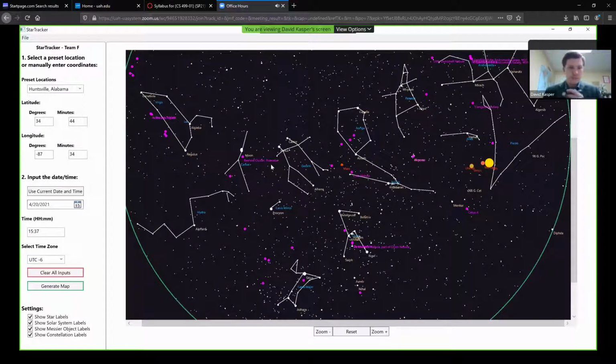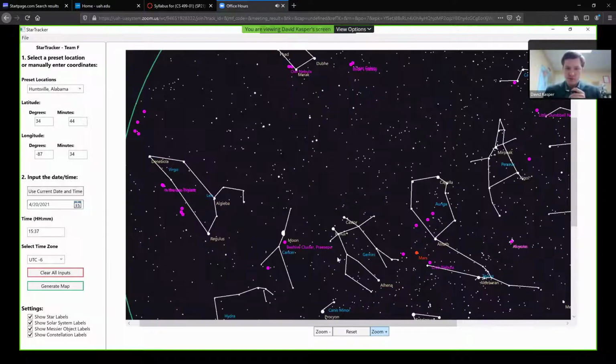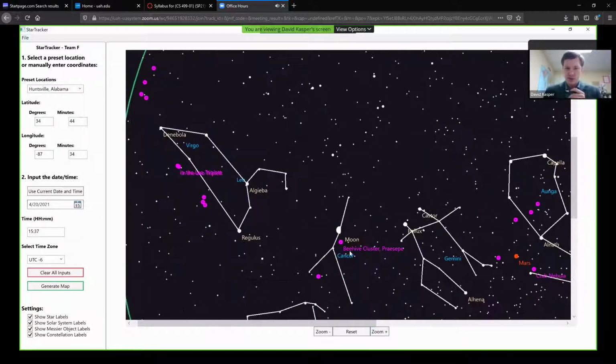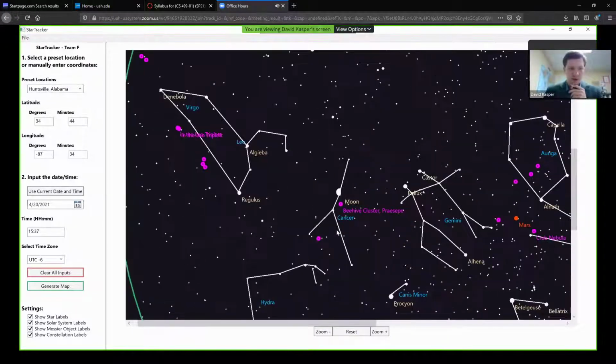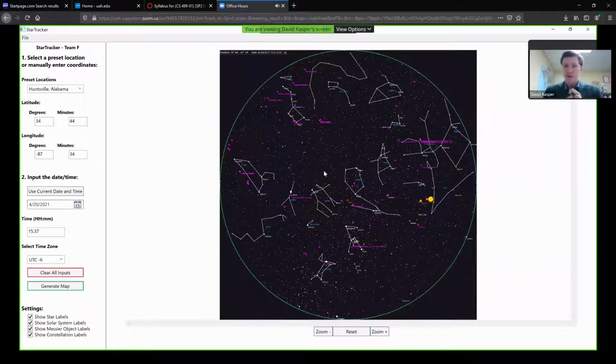The sun. Let me find it. Oh yeah, and then here's the moon in its partial phase. It's sitting on top of a constellation right now, but that is the correct location and phase. And I believe that is everything for the program features.